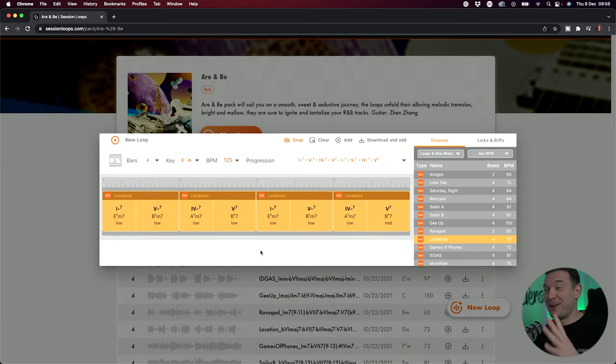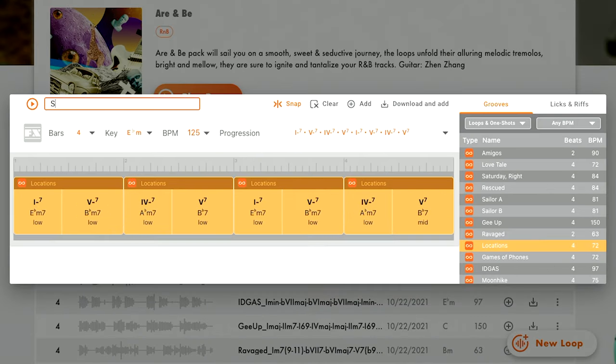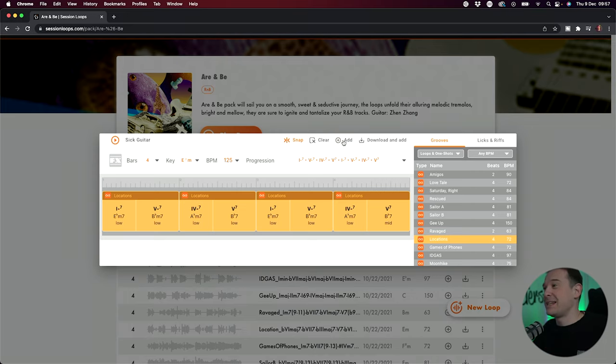You know what? I'm really surprised by that. That sounds really cool. And that only took a matter of a few minutes using one single clip from that sample library. But using that progression feature, it's created this whole custom loop. Now I'm going to go ahead and name this loop because at the moment it's just called new loop. So I'm going to call it sick guitar, for example. And then I'm going to click add to add it to my library.